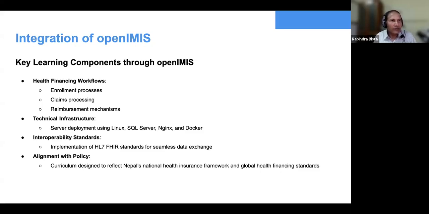Previously, around 2022, we used to work on Windows-based systems also, but this time, when modular openIMIS has been developed, we also focus on Linux, SQL Server, and Nginx and Docker as the main technical infrastructure for this tool. Then interoperability standards, obviously implementation of HL7 standards for data exchange, alignment with policy, and curriculum design to reflect the national health insurance framework and global health financing standards.